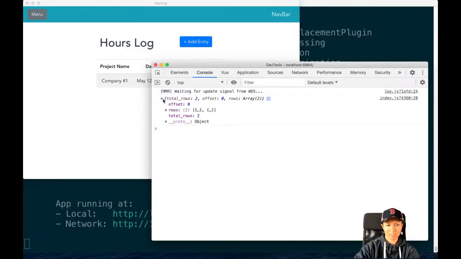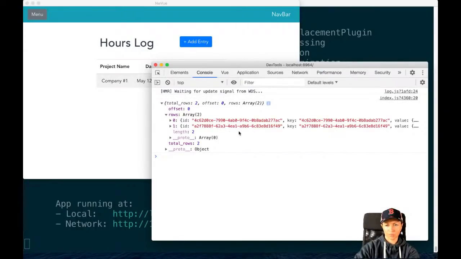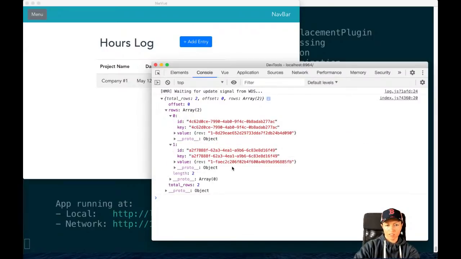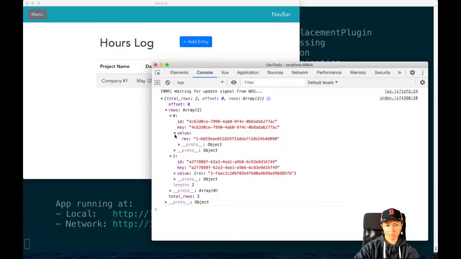Sweet! Why does it say 2 rows? Oh, I must have saved it twice. Saved something twice. Where's my name in this?